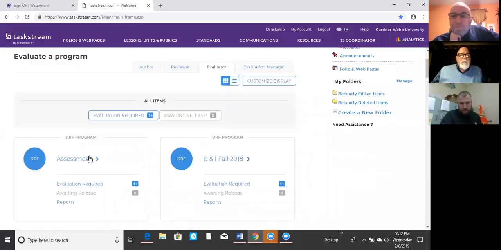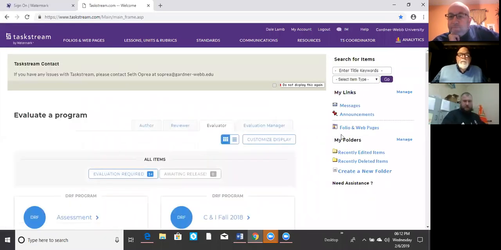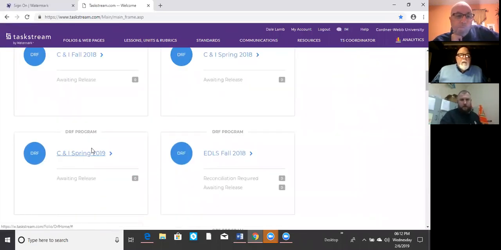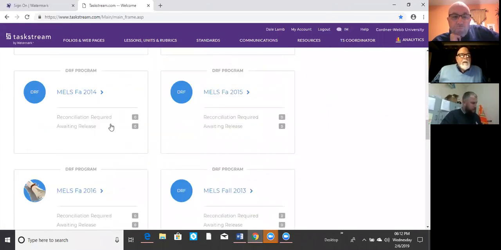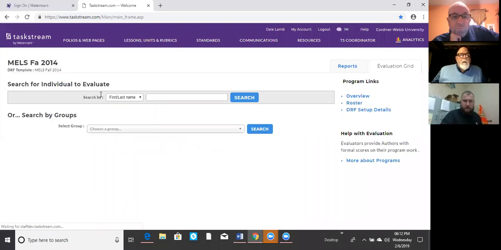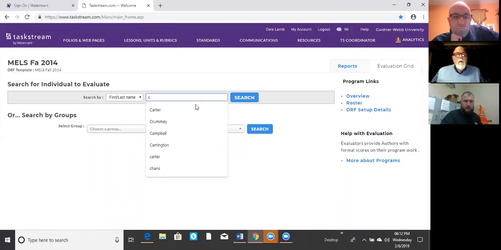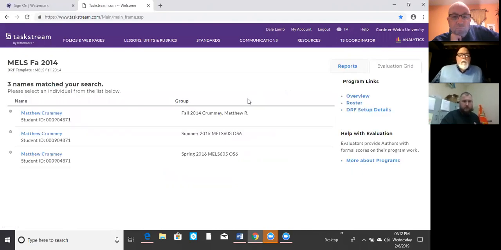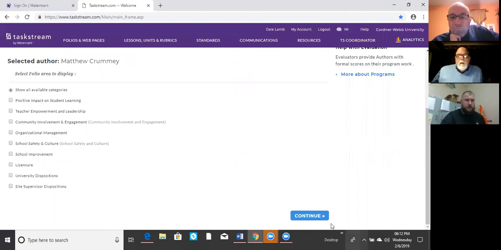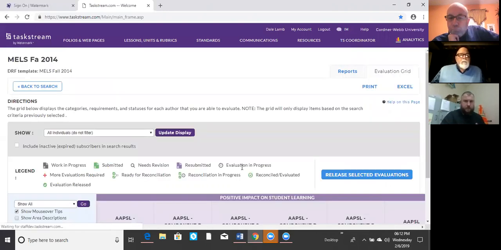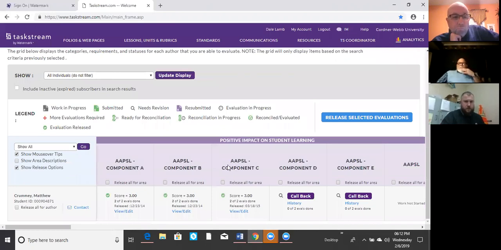So I'm having a new DRF built for you. It looks different now than it did back when you were in. But let's look quickly. All right, so here's where we are.